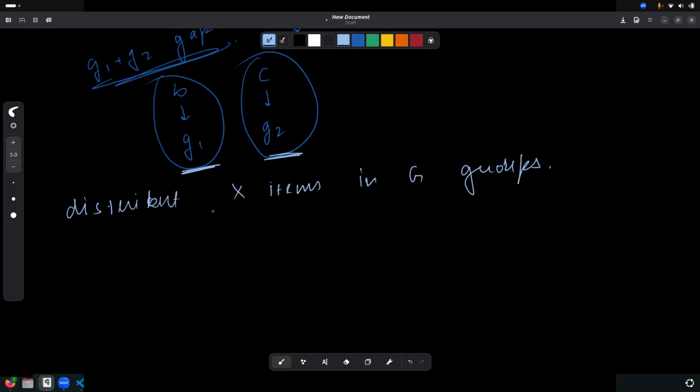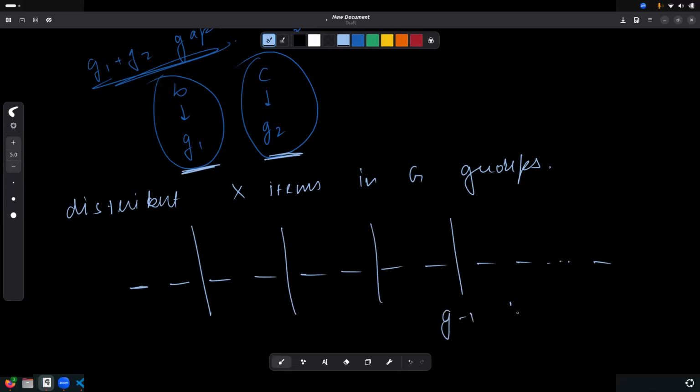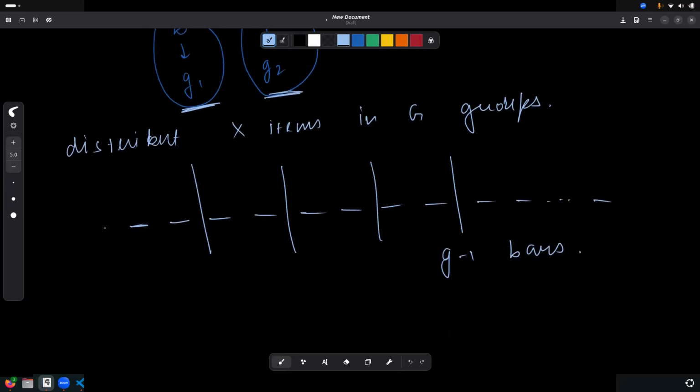So what we can do is place all the X items like this, and then place some bars in between, or more specifically G minus 1 bars. What will happen if we place G minus 1 bars in between? This will create G different groups. So the number of ways to place G minus 1 bars in between X items would be the number of ways to distribute X items in G groups.